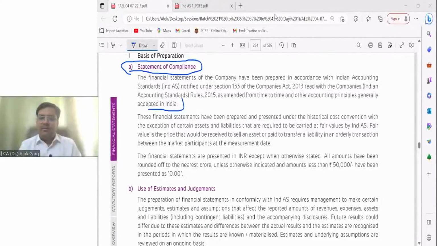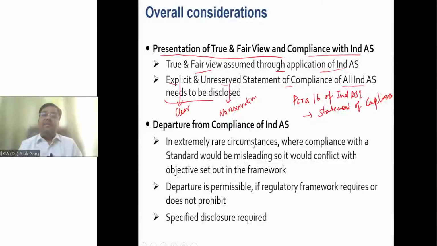Is that clear? Okay. So what happens if there is a departure from compliance of Ind AS? If the company is departing from the compliance of Ind AS, then what happens? So the standard says that in extremely rare circumstances where compliance with the standard would be misleading, so it would conflict with the objective set out in the framework. Departure is permissible if the regulatory framework requires or does not prohibit. Specified disclosure required. What does it mean?